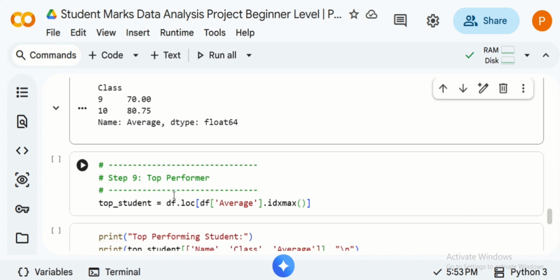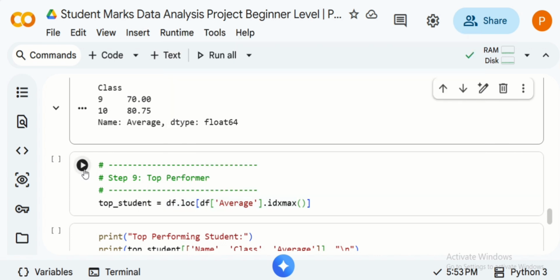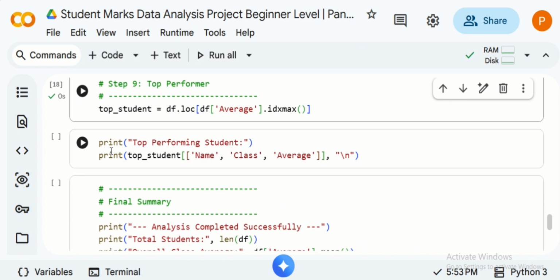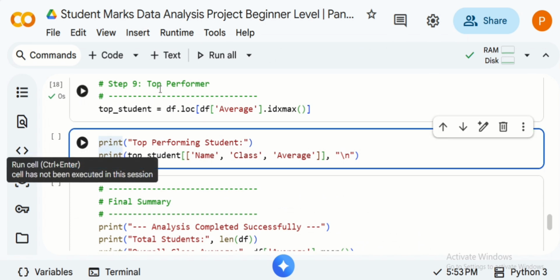Top performer. Finally, we identify the top performing student using maximum average marks. This is a very common requirement in academic analysis. So let us click the play button. Successfully executed. Let us print the same to see who is the top performing student.